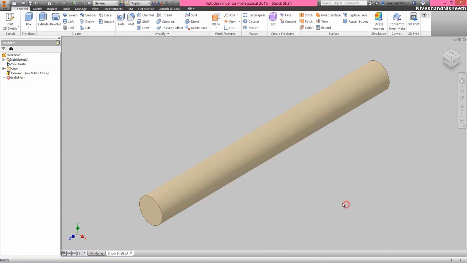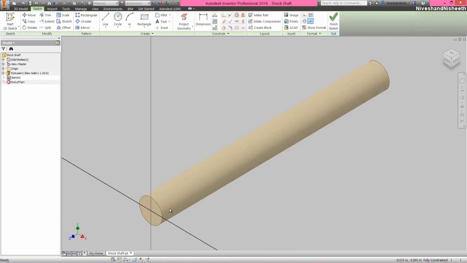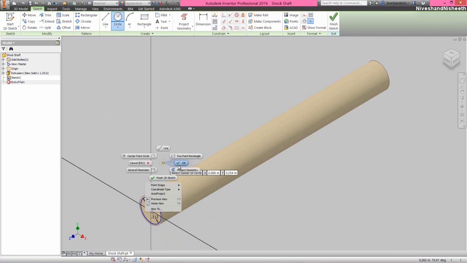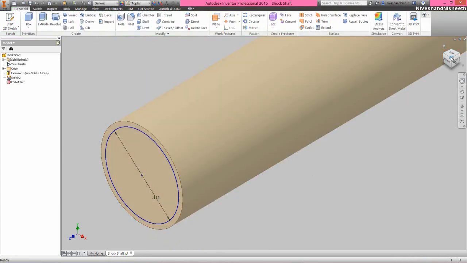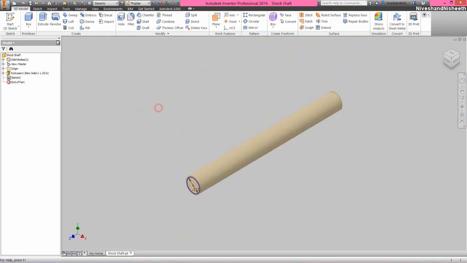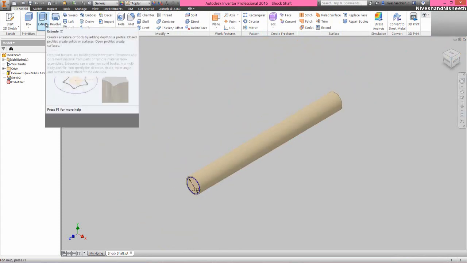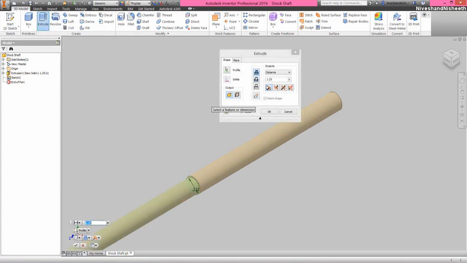Okay, all right, start the sketch on the front face. Now create a circle on here, diameter will keep 0.112 inches. Okay, finish the sketch. Let's choose the extrude command and select the sketch. Enter the distance value 0.225 inches and click OK.